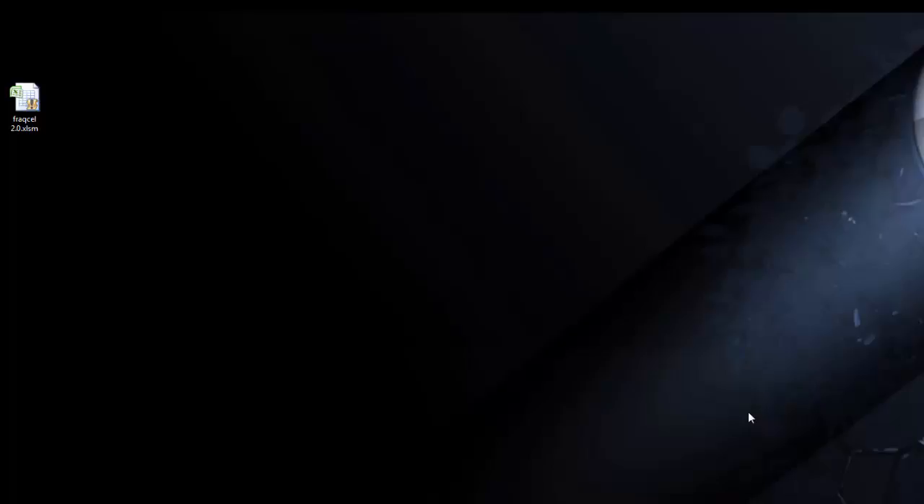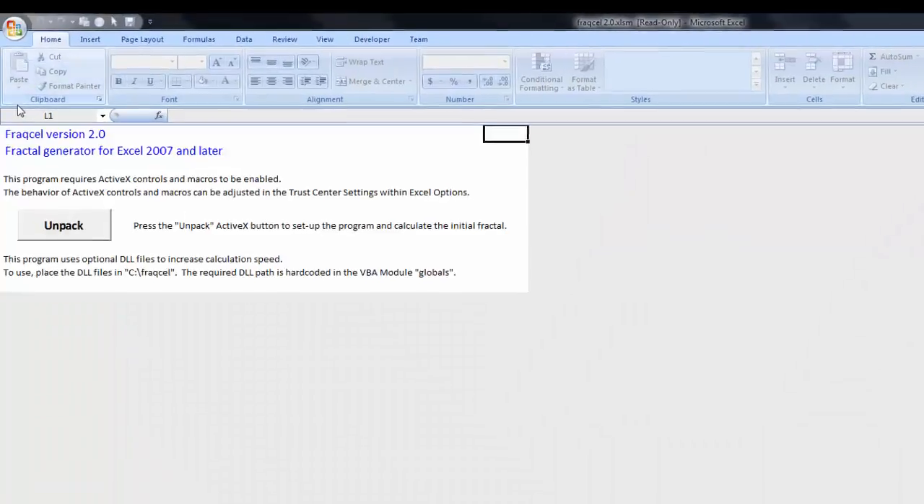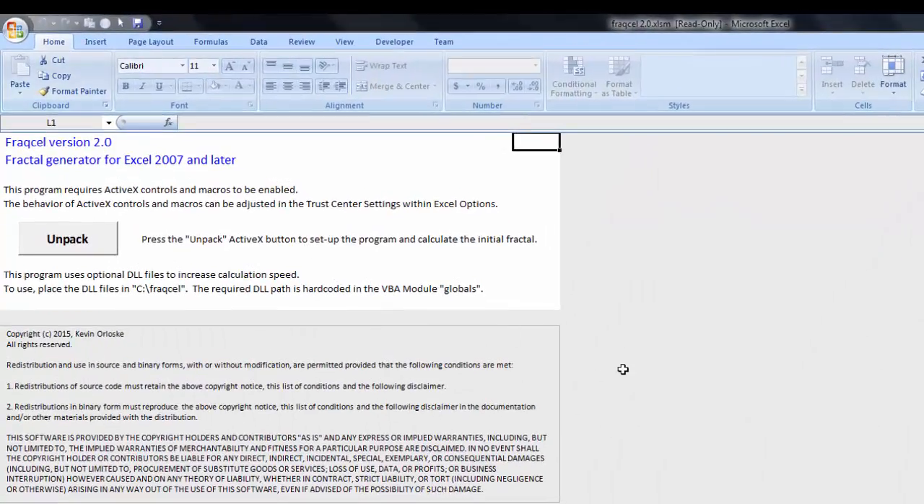Fraqcel requires Microsoft Excel 2007 or later. In this tutorial, I'll be using Excel 2007. When you first open the program, you are taken to a welcome screen that prompts the user to unpack the program. Unpacking the program is basically a setup process.